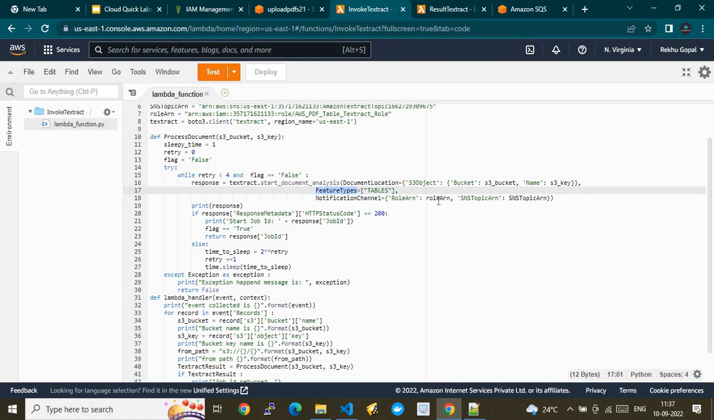We are adding a feature called table feature, so that Textract understands that it does not need to extract just the raw data, but also needs to consider the table extraction logic as well. That's what it means. In the notification channel, we are using the role and also the SNS topic. And that's all. This is the heart of this function. This is where it does the work.